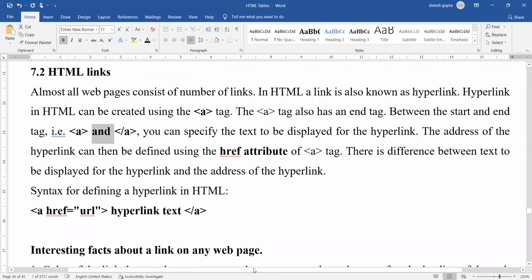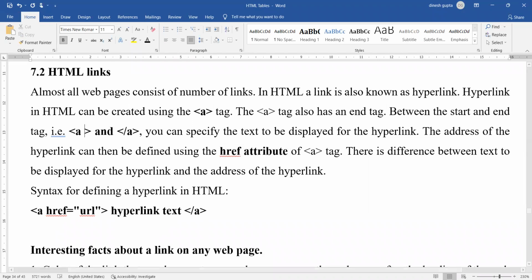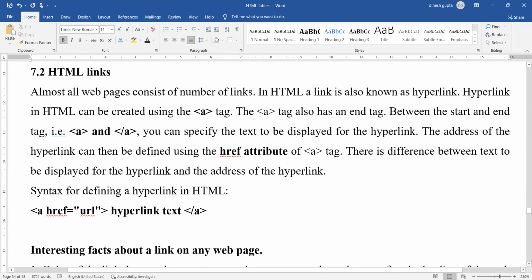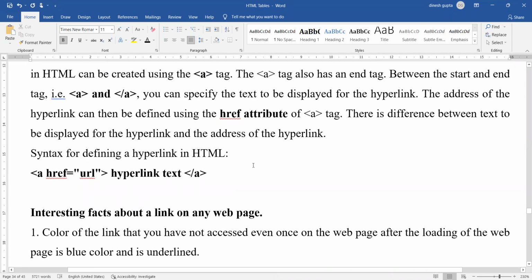But how to define where you will go? If I click on this, for that you have to give the value for the href attribute. And where do you give it? You have to give it inside the A tag, where you are stating that the hyperlink will be formed. So let us see an example of the same.